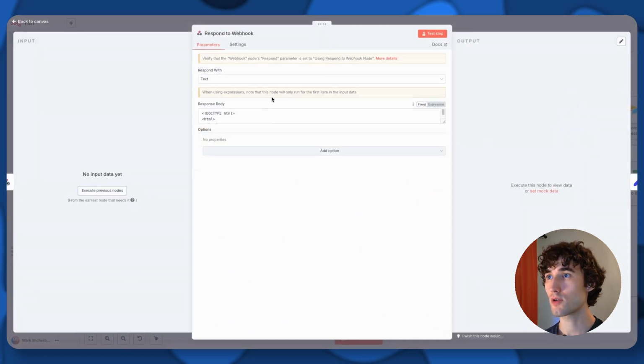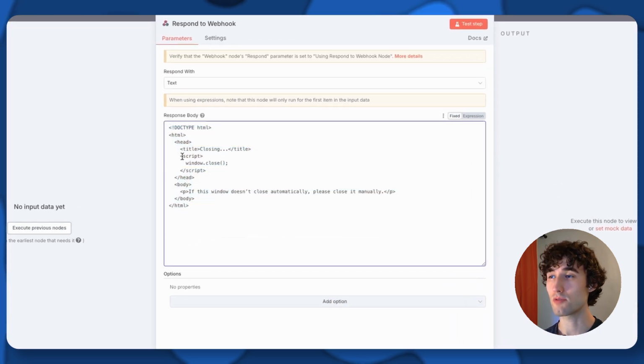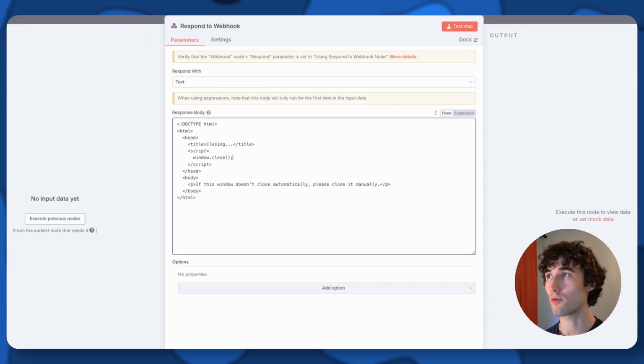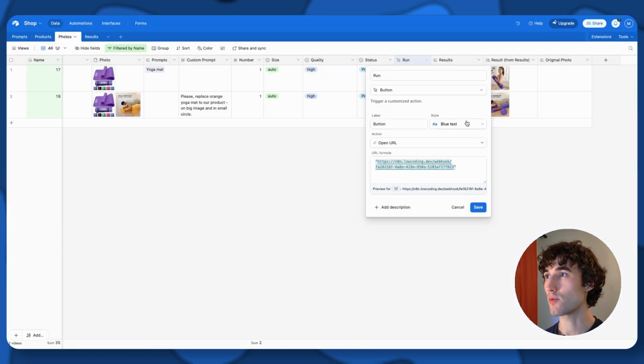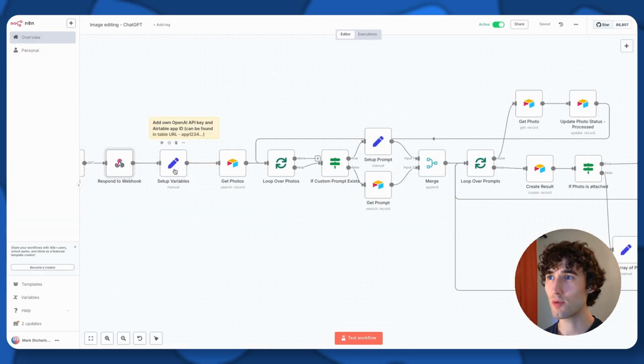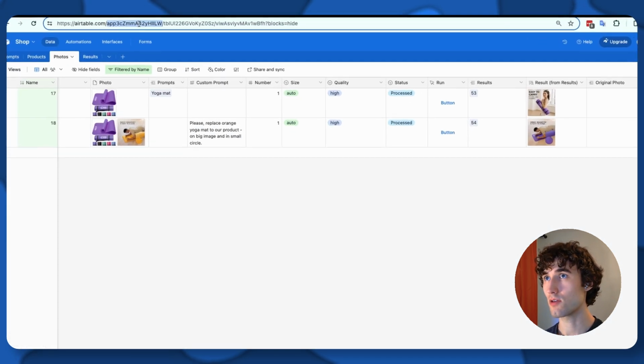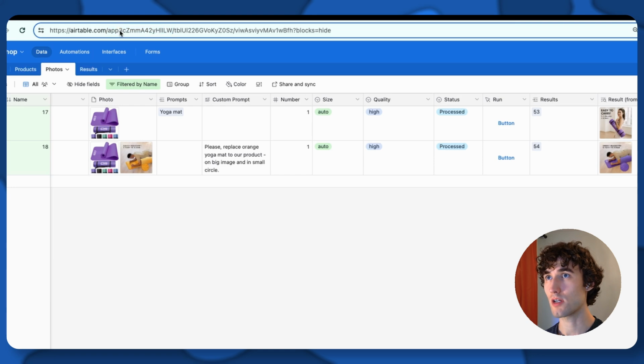Then we respond quickly to this request with this HTML and simple JS script, and we simply create a new window that will always be opened when you click such a button in Airtable. Then we will specify the OpenAI key here and the Airtable app ID that will be used further. The Airtable app ID you can find here in the URL. You will see that it always starts with app.